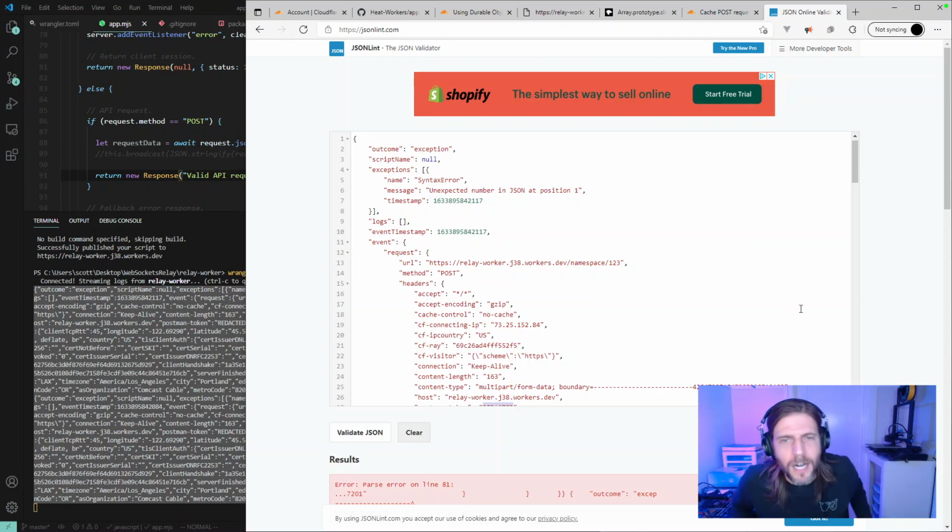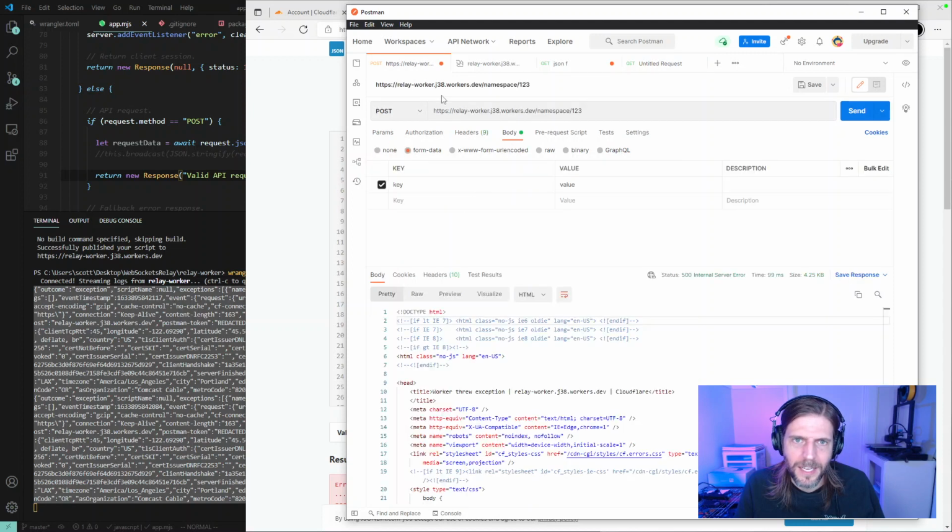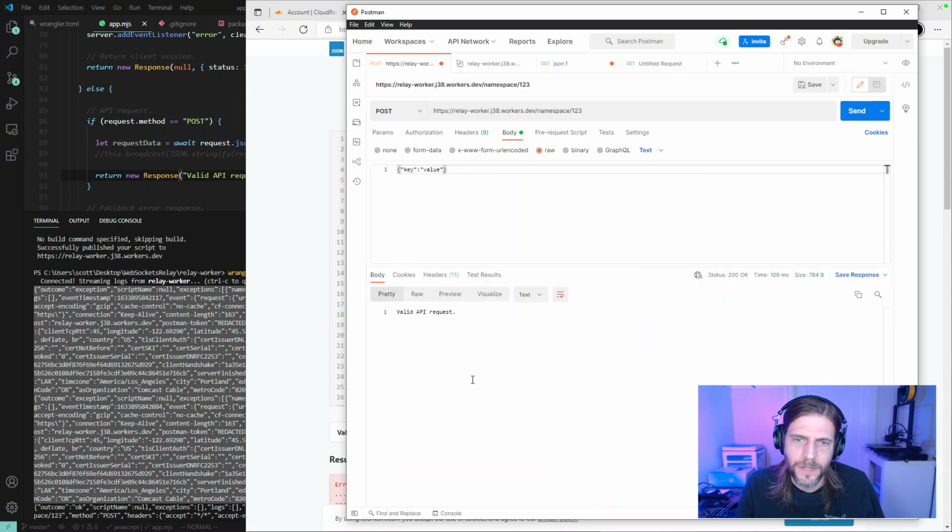Oh. Unexpected number in JSON. Okay, but is it just literally because I didn't send JSON? So if I switch to body, so if we get rid of this, I guess that is how I did it. Now that I think about it, I think that's what I did. Send this raw value, and it works.